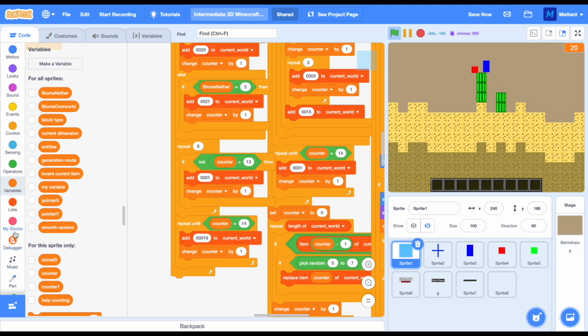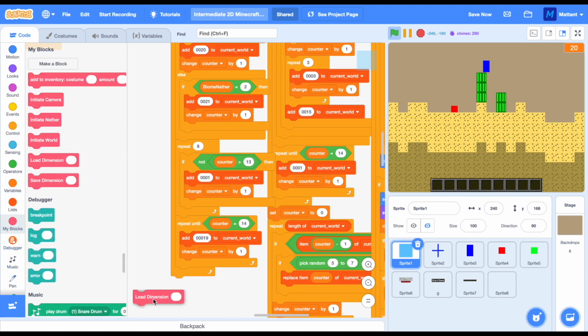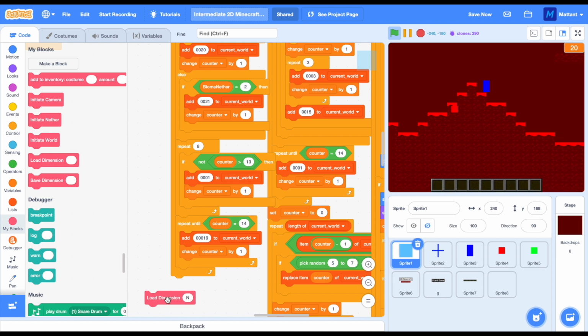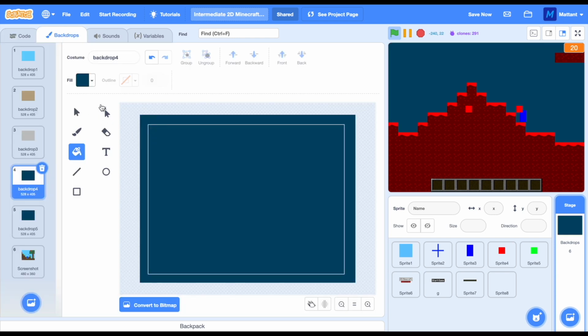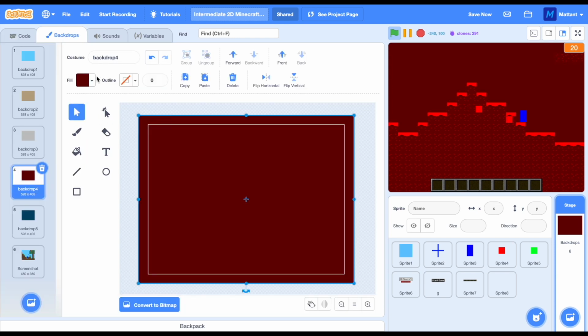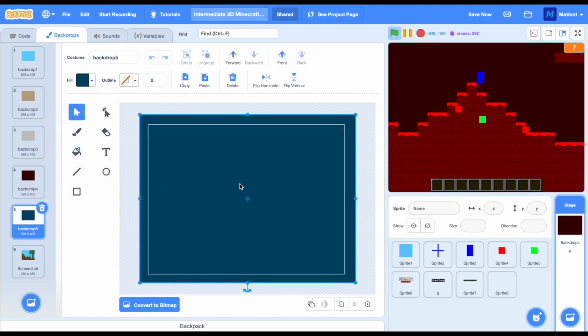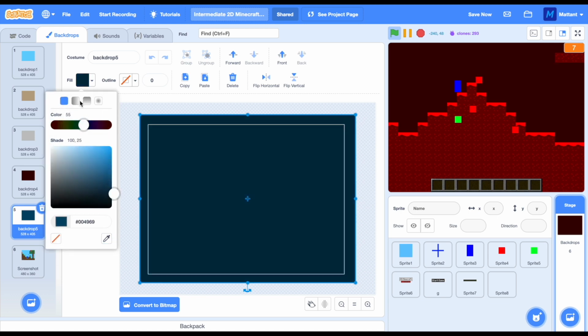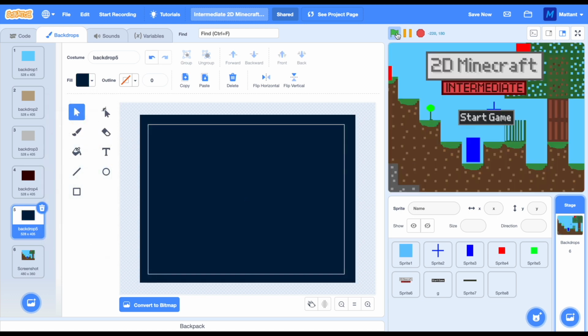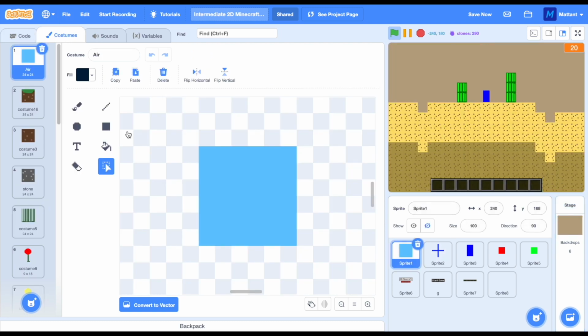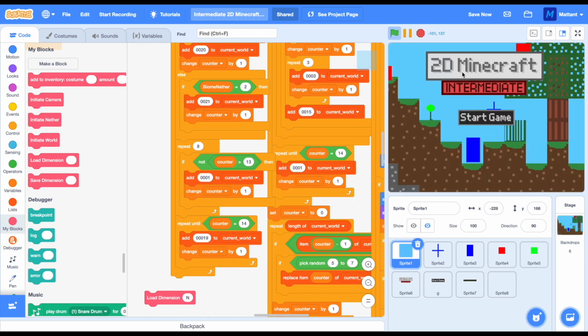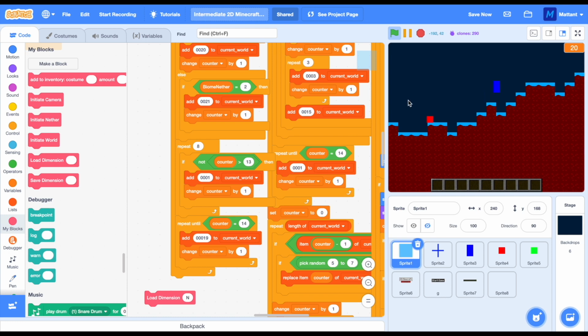Okay, so now we're going to load dimension N for one more time, and that looks like there's no contrast at all. Let's make that a bit darker. That's better. Load dimension N again. Keep on getting the same biome, of course. Okay, now it seems to be working.